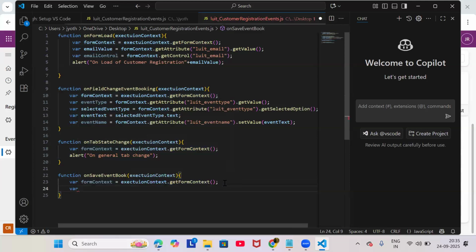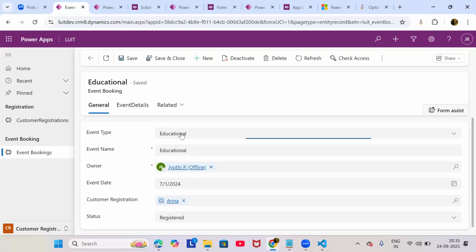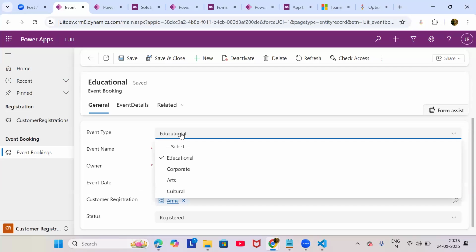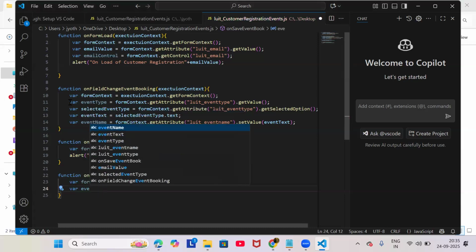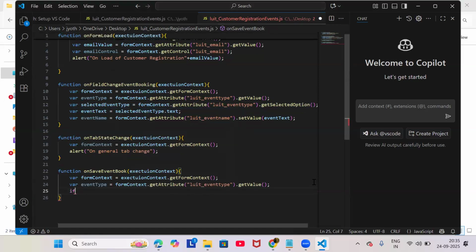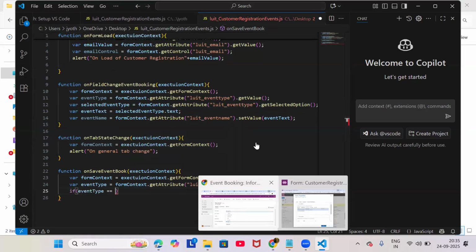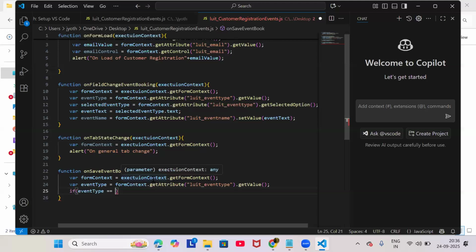And then, based on some field value, we can say, for example, if event type is educational or arts, then event details should not be visible. Okay, we already have this. And I'm saying if event type equals to... I already know the values, I'm just directly taking it for now. Arts is 3, so I'm just taking 3.